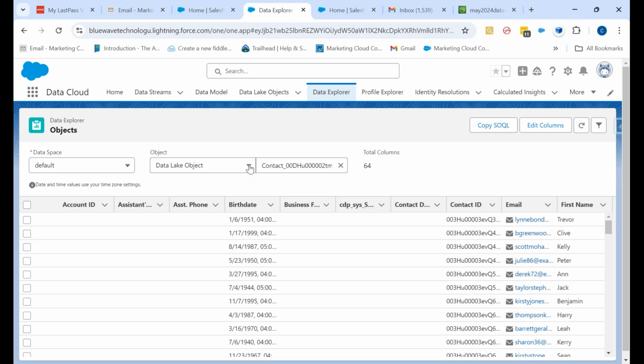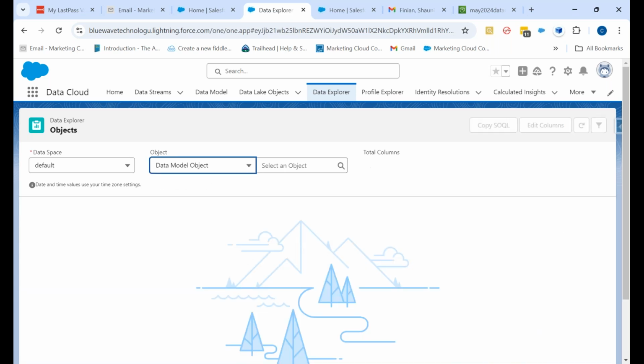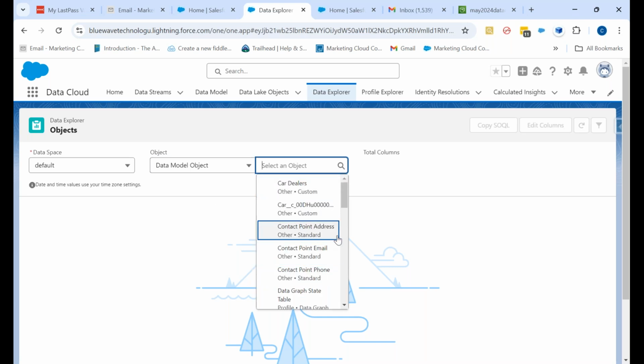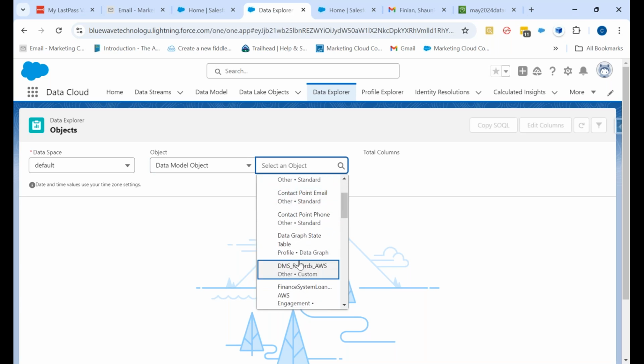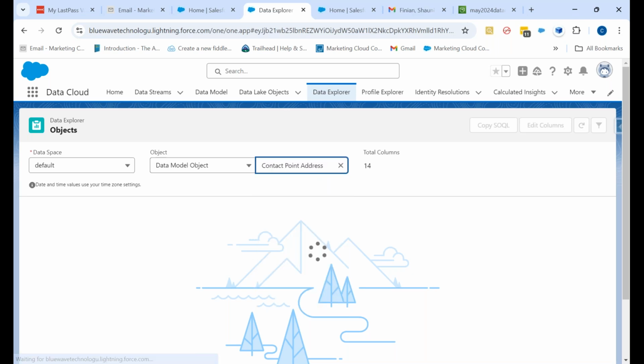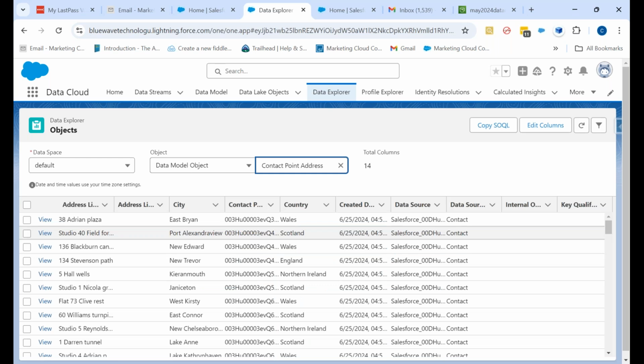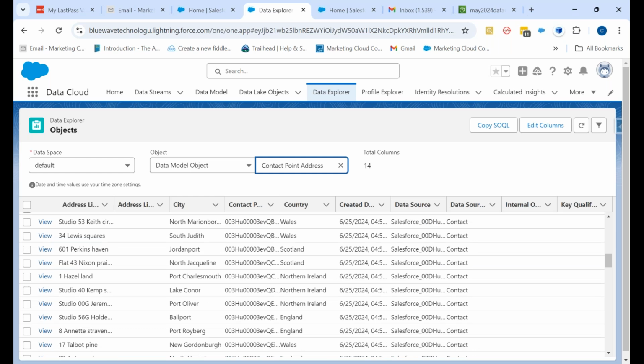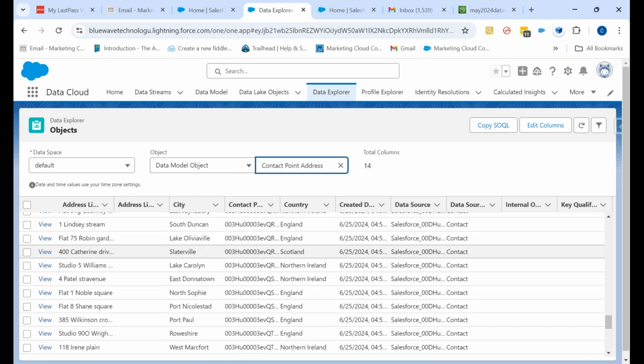And also I can explore the data from my data model object, the last step in the mapping flow, if you'd like. So again, let's look at the contact. We can do contact point address, for example, because we mapped the data that we have from Salesforce and the data from AWS to the contact point address. So here you've got the address line, the city, the contact point address ID, and here I can see the data source. So where is my data coming from? On the screen here, as you can see, most of the data is coming from my Salesforce CRM.